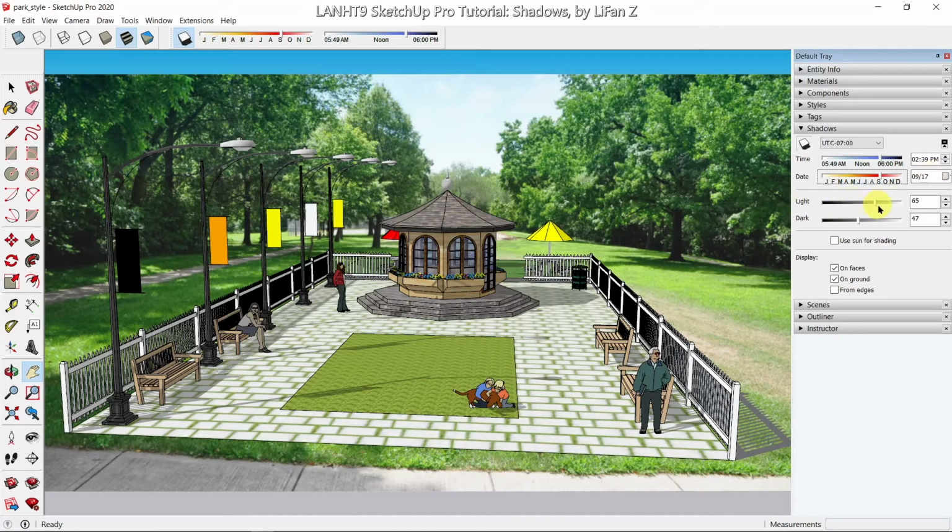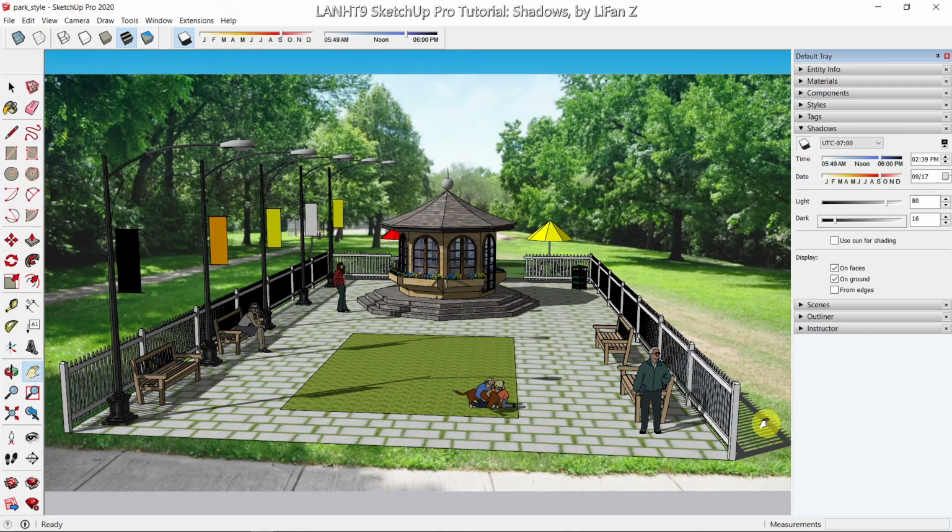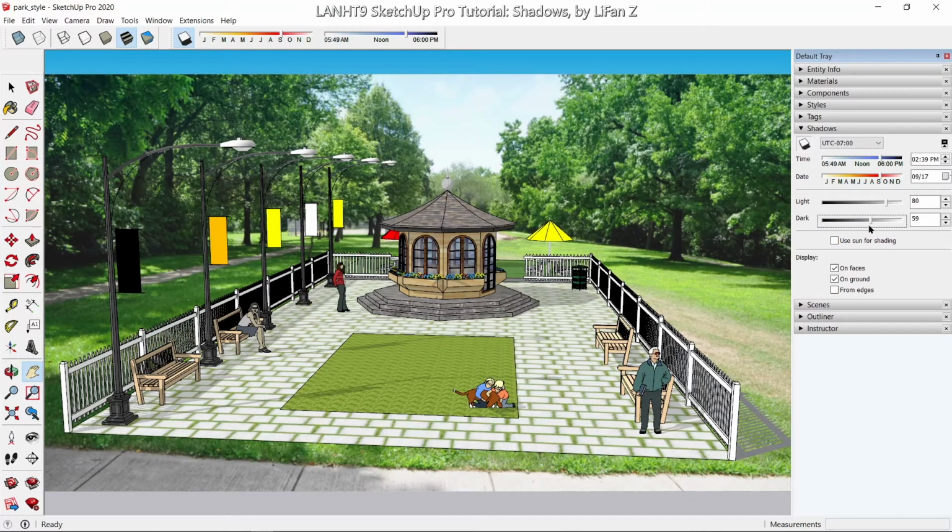The light slider is controlling the light intensity in your model. Look at the ground, it's getting darker and lighter. And the dark slider is controlling how dark the shadow looks. So it's getting really black. See the shadow right here? Really black shadows, or almost transparent. Not transparent, but a lighter color.